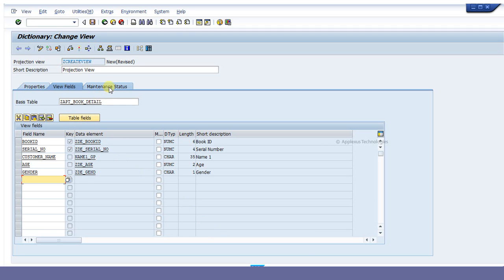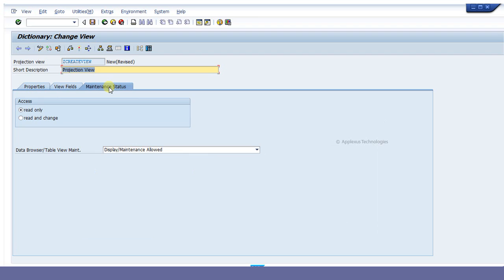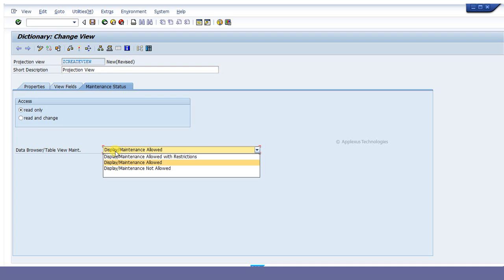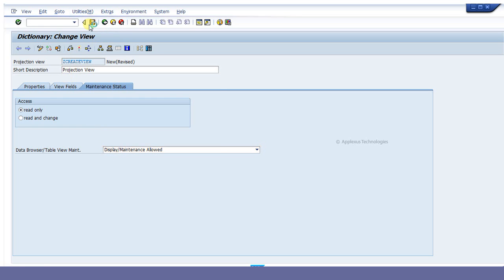You can see a tab called maintenance here. In this, you can select different categories like read only or read and change. And there is something called maintenance allowed. In future, if you want this view to have maintenance allowed in a different way, you can give it here. There are three types: maintenance allowed with restriction, maintenance allowed, and maintenance not allowed. I am giving maintenance allowed, and I am saving this one.